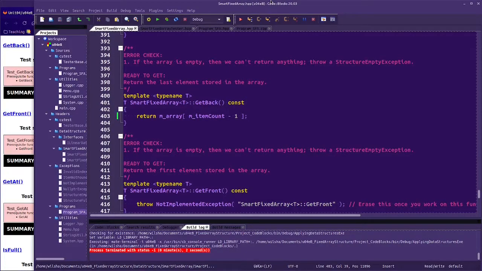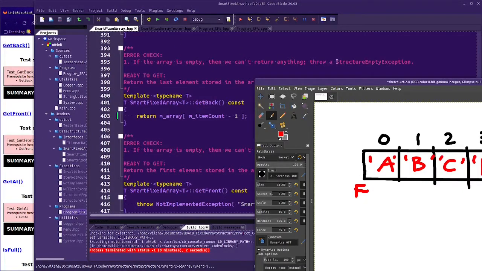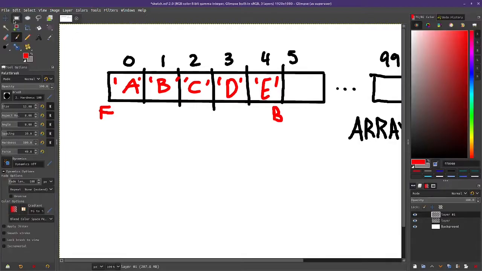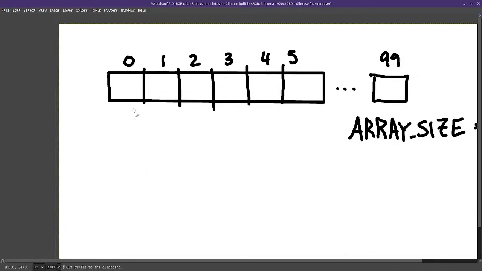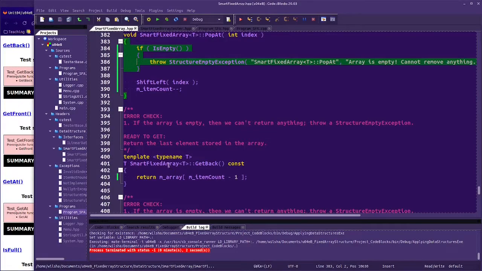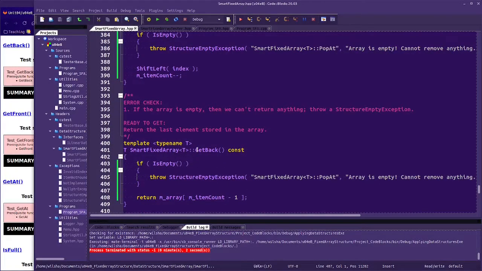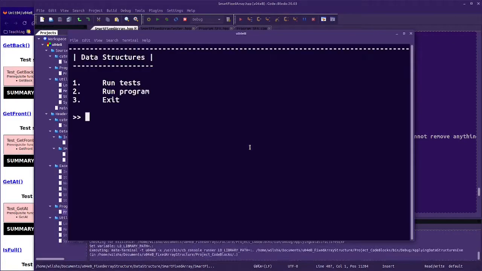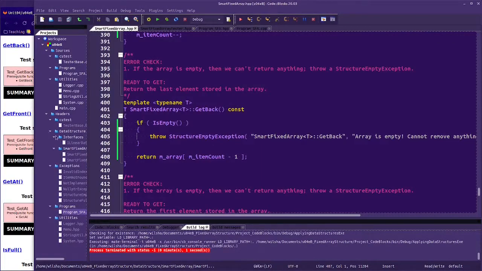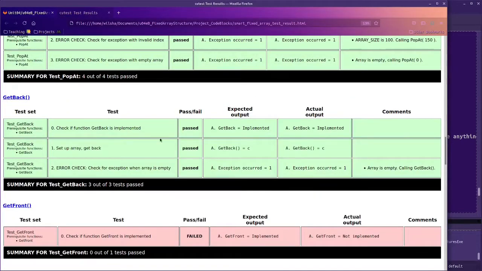But we also need to do some error checking. If the array is empty, if there is nothing in here, well, we can't really return anything. If we did item count minus 1, that would give us a -1. That's not what we want. So let's copy the isEmpty error check. Throw that in there, and we'll go ahead and build and run. Let's check getBack. That all looks good now.